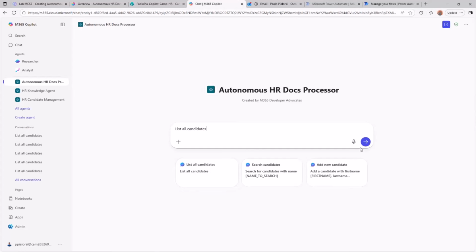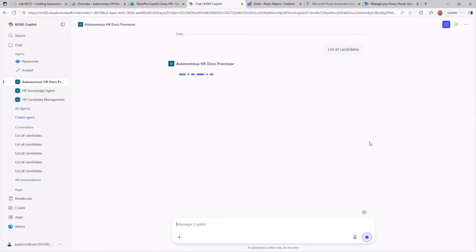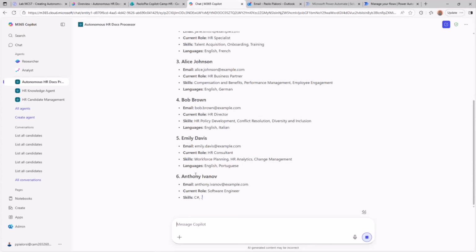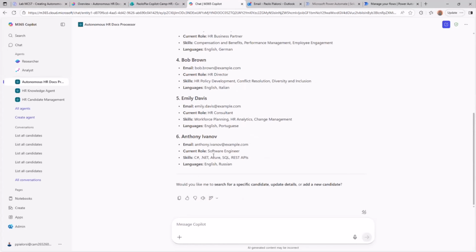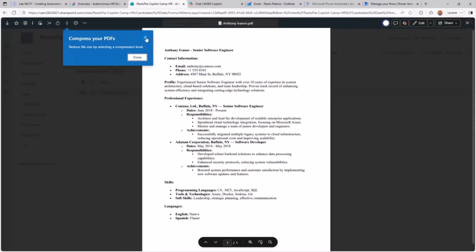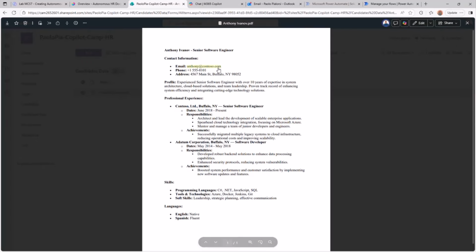And I can say list all of the candidates. By doing that, I will be able to see that in the list of candidates, I have one candidate which is matching the item that I uploaded in SharePoint Online. And in fact, here we can see we have a list of fake candidates, including Anthony Ivanov, with this email, with this current role, skills, and language. And if we look into the PDF file that I uploaded, we can clearly see that that's the email address of the candidate, this is the role and stuff like that.